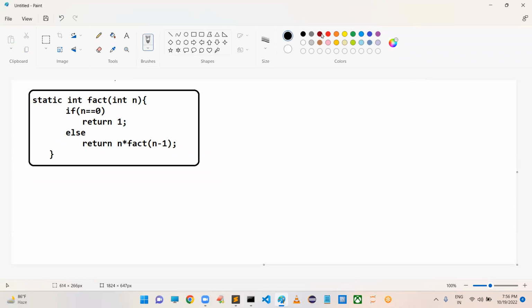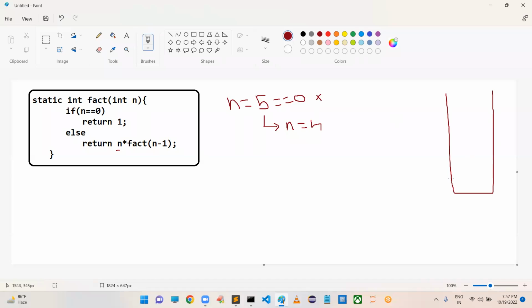Right. Now, I want to take n is equal to 5. What happens? First it is going to check, is it equal to 0? The condition is not satisfied. So it will call n into fact of n minus 1. That means for 4 it will call. Internally inside the stack, which data will be stored? 5. Then, is it equal to 0? No. Again, it is going to call for n is equal to 3.